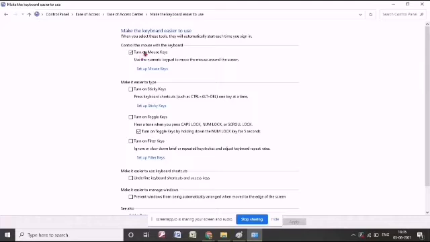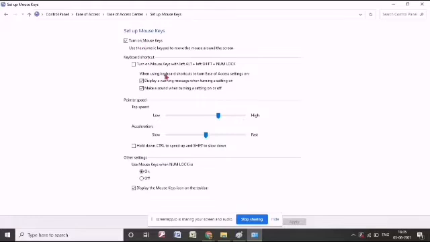Then after going to that section, you can see the top option is Turn on Mouse Keys, and one checkbox is there. You have to tick that checkbox if it is not ticked. Now you have to click on Set up Mouse Keys. When you go to this section, you will see the topmost Turn on Mouse Keys. It is again a checkbox. If it is not checked, you have to check it.